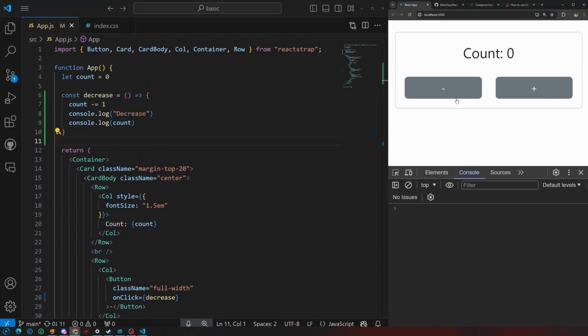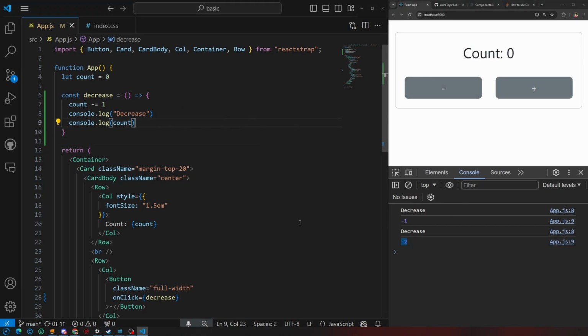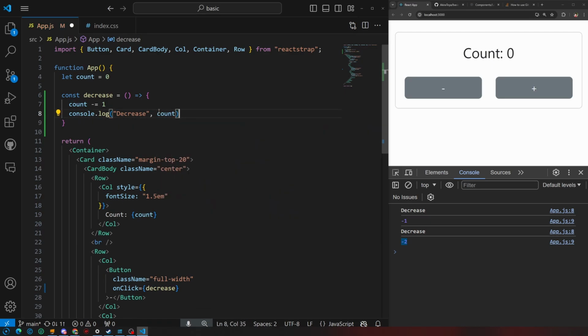Let's try. Click the minus button. We can see the value is changing on the console, but it isn't displayed. Why is that? It's because React is a UI library. It doesn't directly manage the variable changes and display them. It needs something to track the variable changes, which is the useState hook.